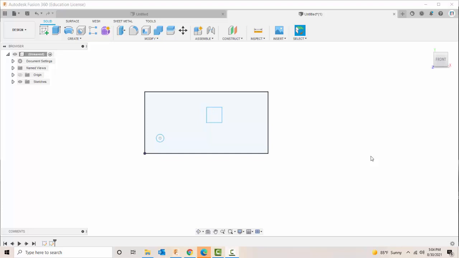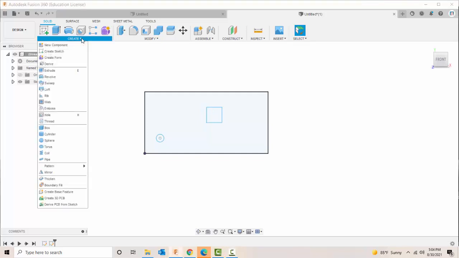Ribbon. So there is no command prompt in Fusion 360. Everything is done by invoking a tool. So across the top here, this is the ribbon. And in the ribbon, some of them, not all, but some have a little downward pointed extended menu.